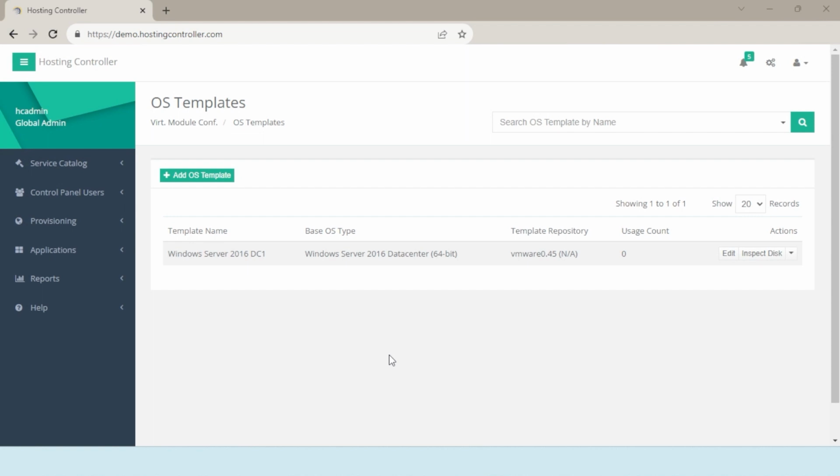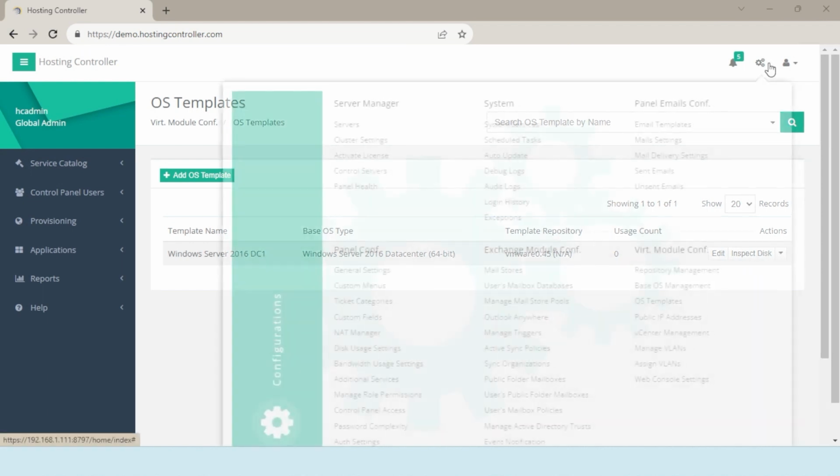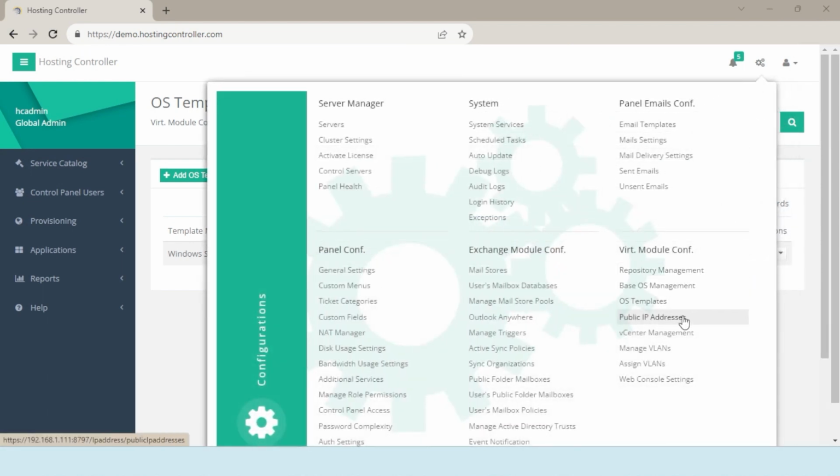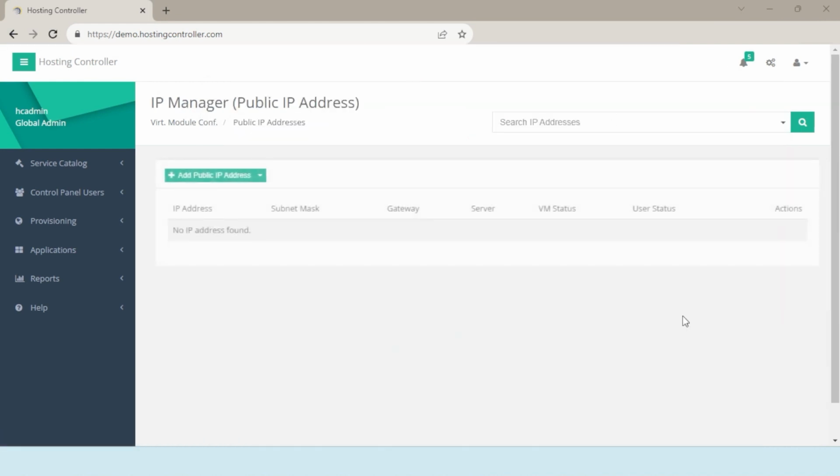Once the OS template has been added, public IP addresses need to be added to HostingController. You may define a range of public IPs in HostingController. These IP addresses can then be assigned to virtual machines. To add IP addresses, click the Configurations cog on the top, once again, and then hit Public IP Addresses, under Virtualization Module Configurations. You will land on the Public IP Addresses page.